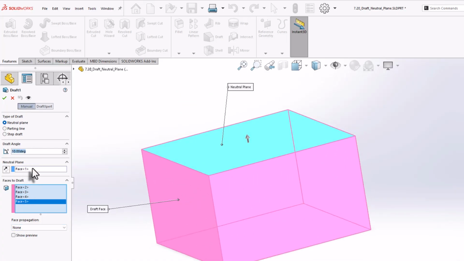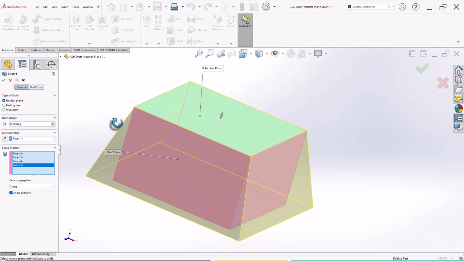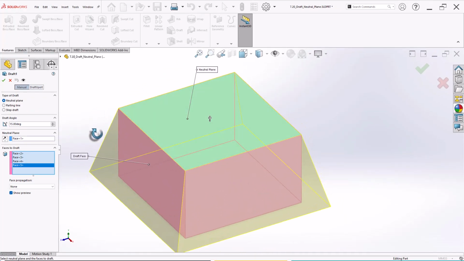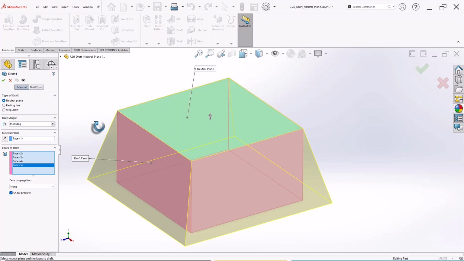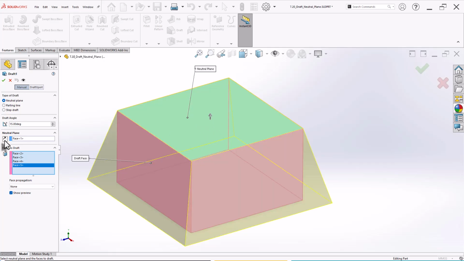Now consider the value. Let's say I want to apply 15 degrees. Now click on show preview. It will give you a preview that will let you know what is going on with the part. Now if I change this neutral plane direction, see what happened. The material gets removed and draft gets added inside. So based on the direction of this neutral plane, either you will add material to the surfaces or remove material from the surfaces to create the draft.